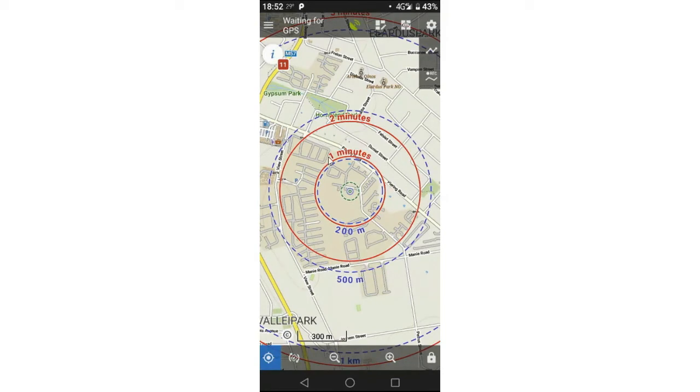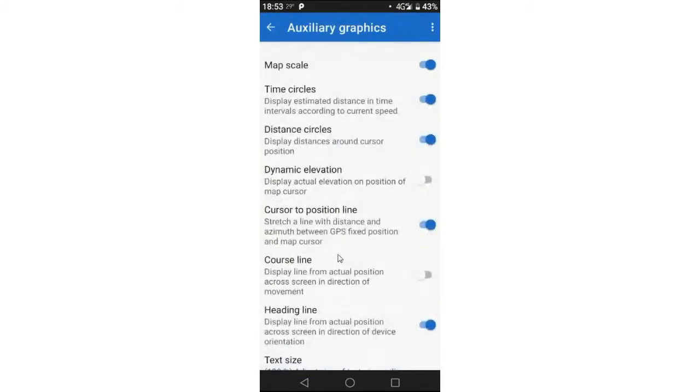And what's interesting is these circles, the red and the blue circles, the time and the distance circles, they scale. So if you drive faster, then they'll change the time that it takes you to get there. So there's the time circle and the distance circle. It's under settings, maps, and auxiliary, and there you've got your time circle and your distance circle. That will basically turn those on and off for you.